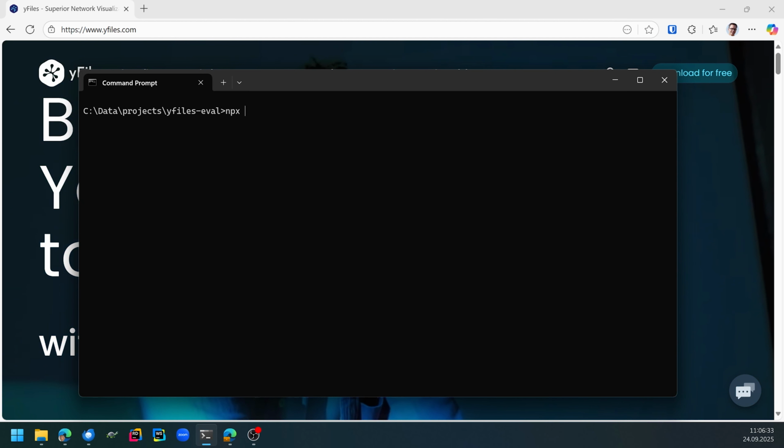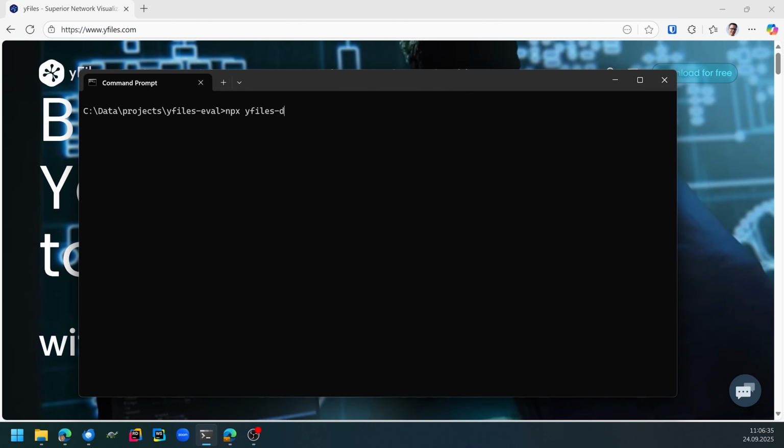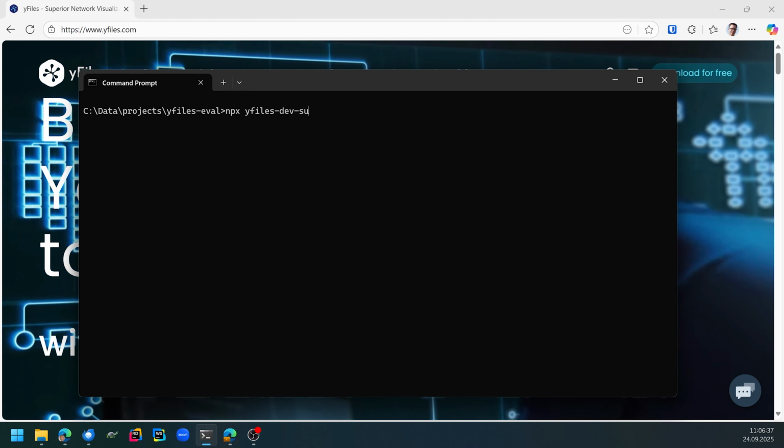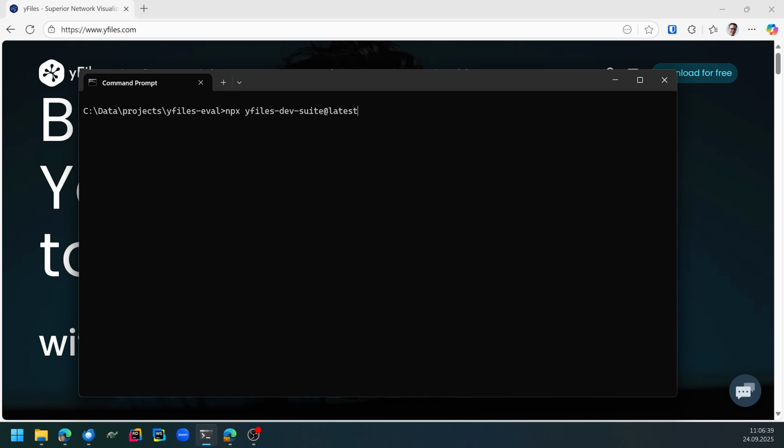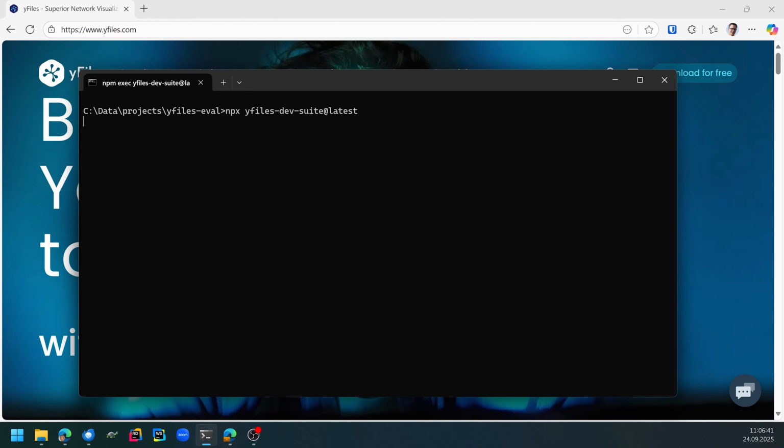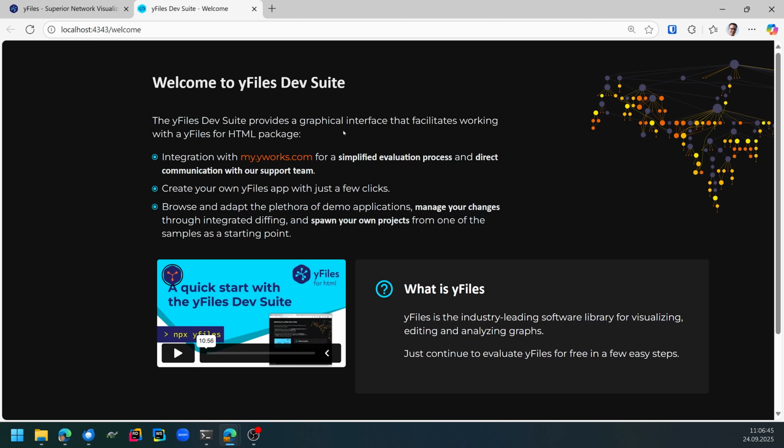We start by typing npx yfiles-dev-suite@latest, and this command downloads and installs the yFiles Dev Suite, and it will automatically launch the local server and redirect your browser to it.